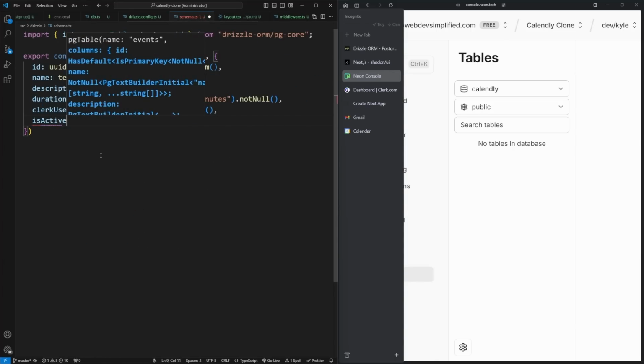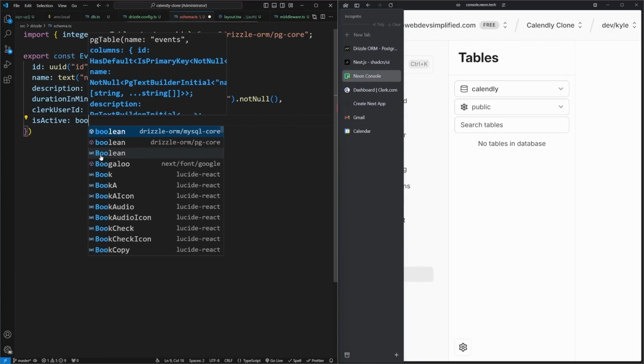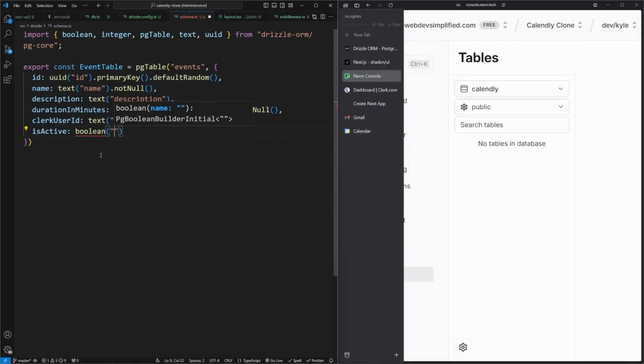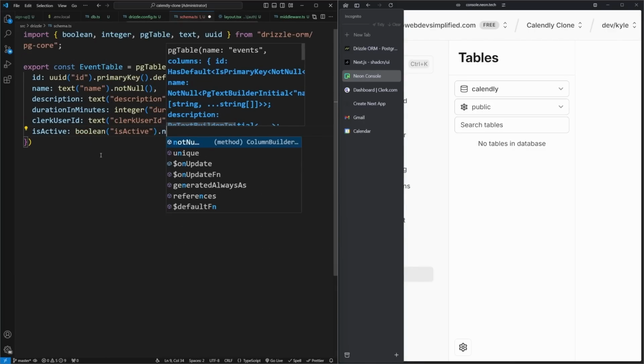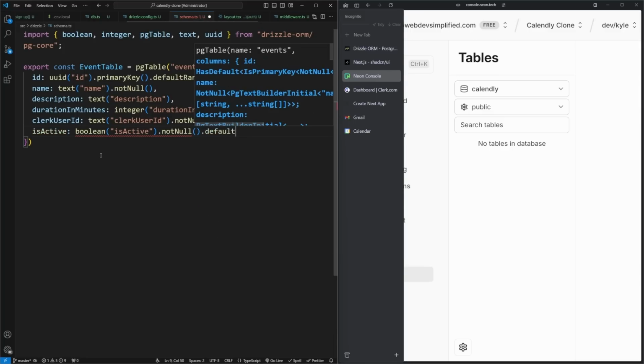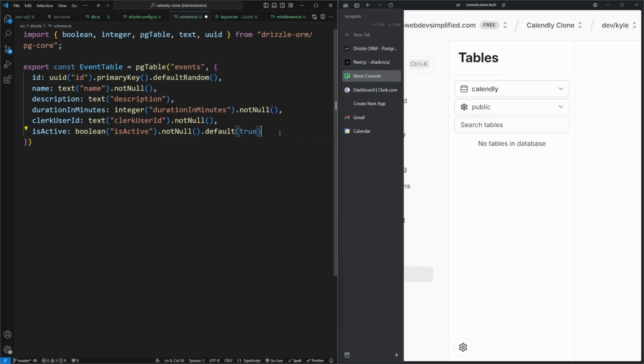Finally, we have a Boolean that we can use to determine if this is active or not. So we'll say that's a Boolean, just like that, is active. And we have to make sure we specify this. And by default, we're going to say that they are all active. This just really easily makes it so we can activate or deactivate different events without actually deleting them entirely.